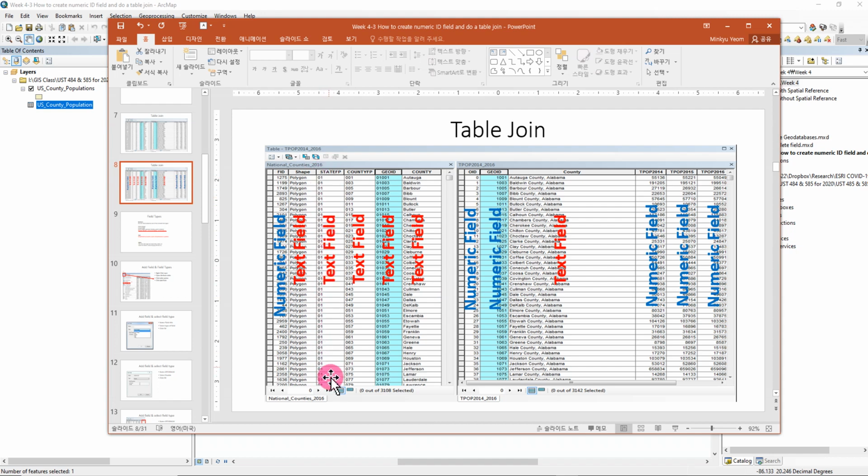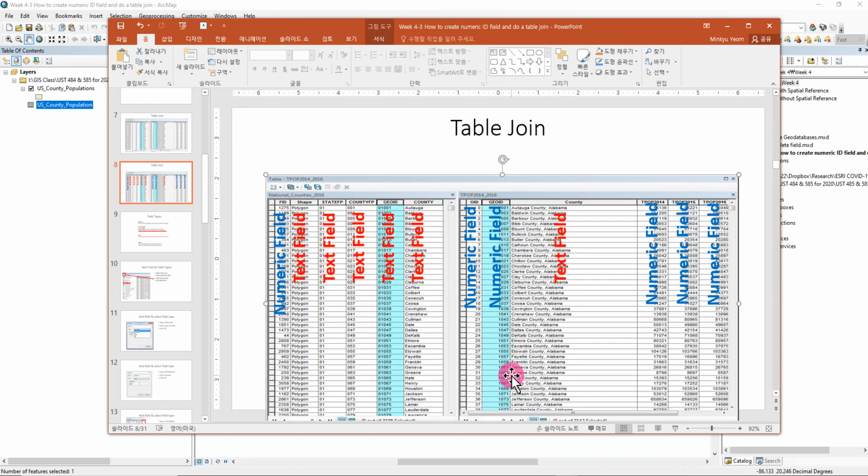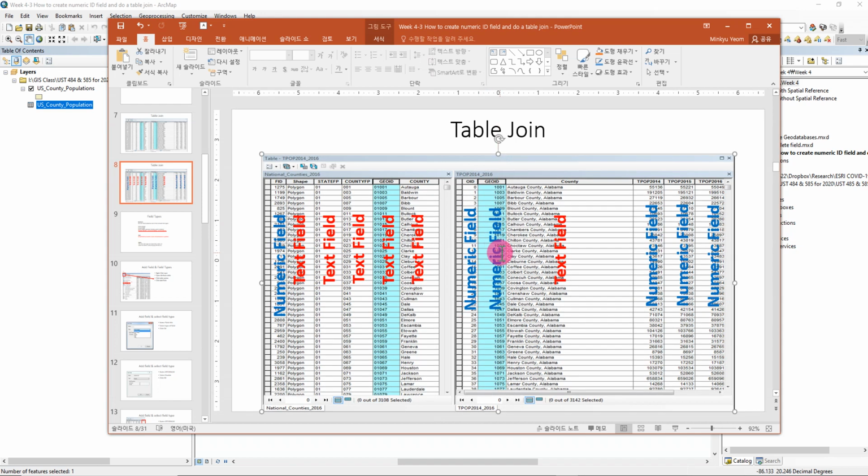Okay, you can see here. Numeric fields always line up on the right hand side here. So text fields always stay on the left hand side, and numeric fields always stay on the right hand side. You can see like this. The reason I keep telling you is that when you join the table, the characteristic of your unique identifier should be the same.